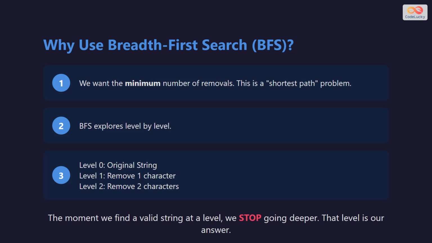Why do we use breadth first search for this? Because BFS is perfect for finding the shortest path. Here, each step is removing one character. By exploring level by level, we guarantee that the first time we find a valid string, it is one formed by the minimum number of removals.